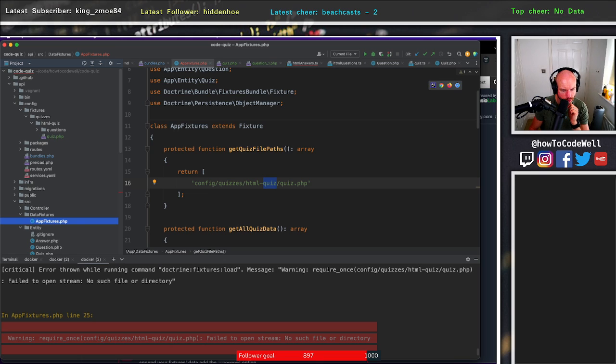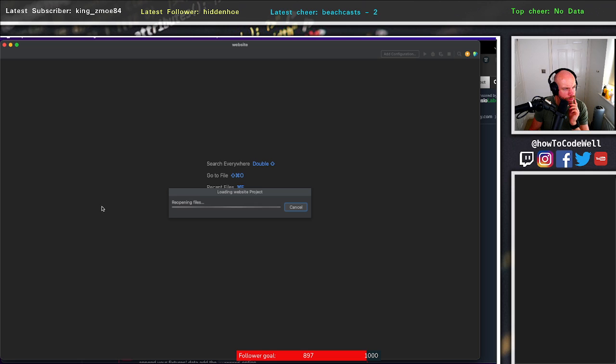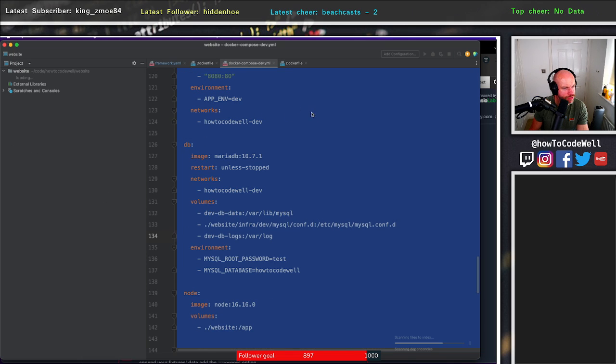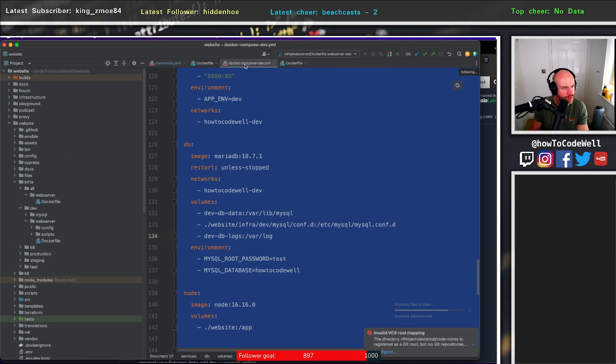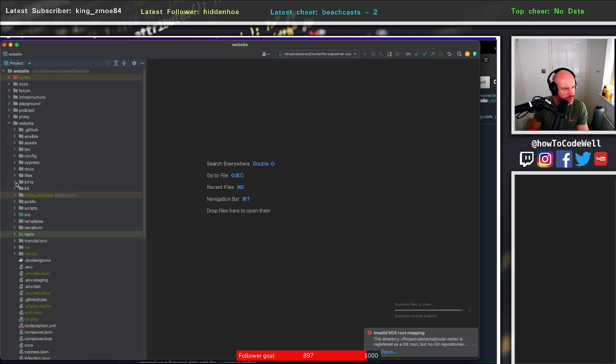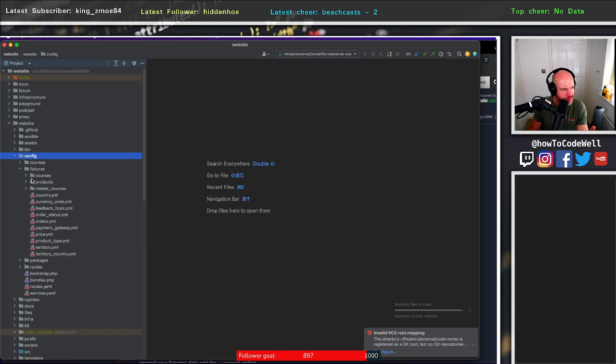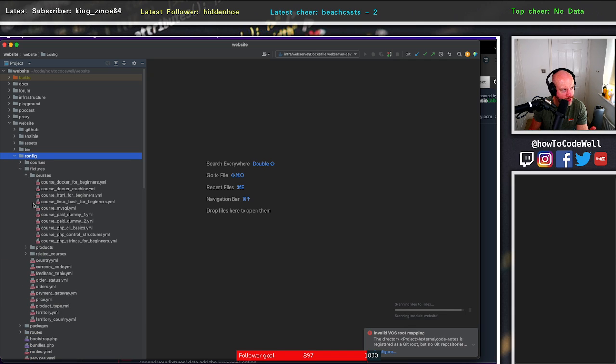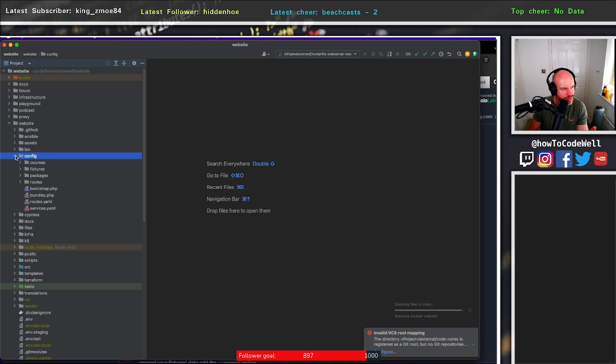Now I've done this before. Let me just see if I can steal it from another project, which would be website. And we did this using YAML rather than PHP. So if I get rid of all of that and go into config, we have fixtures and we have courses and then all of that stuff. So we've done it in a similar sense.